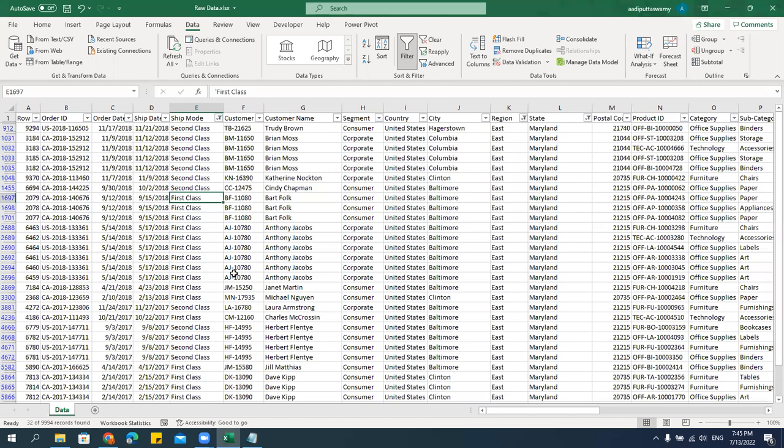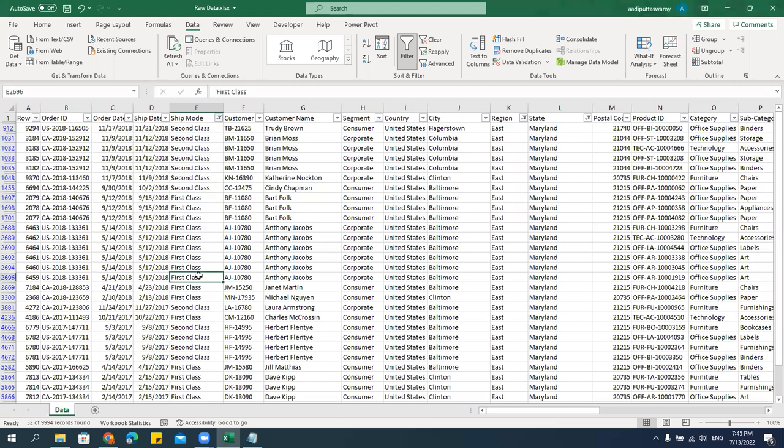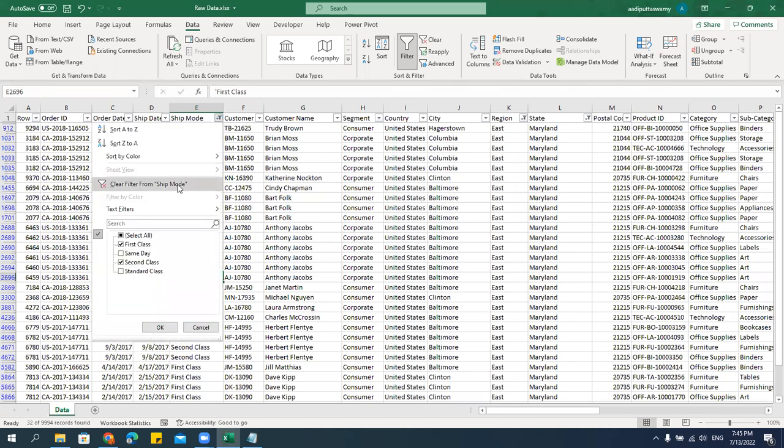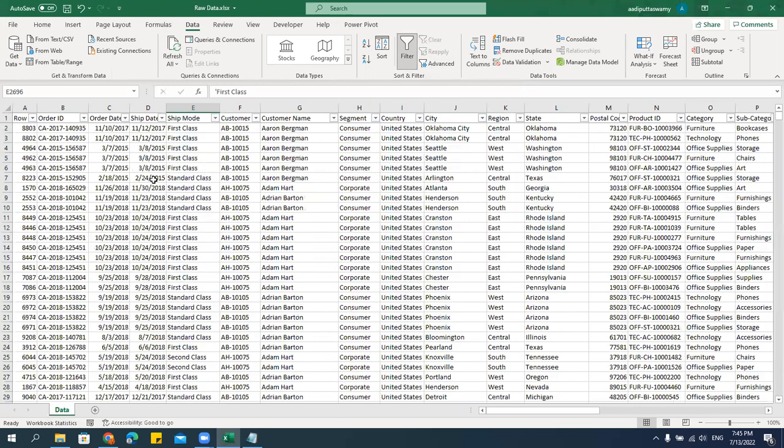This is just a basic filter. I can just click on this icon. I'll get some options to select here. I can select here and say okay, that will get filtered. Now let me just clear the filter. You can see clear, or you can go here. You can see that clear. Click on this clear. All the filters will be cleared.